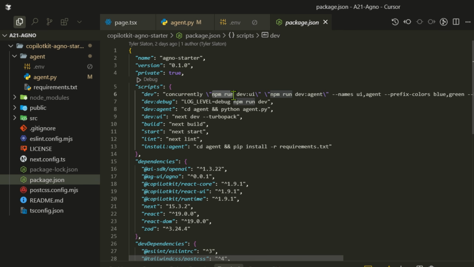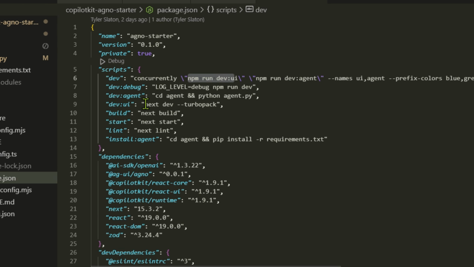First is we are running npm run dev:UI, which is this UI part. As you can see, this will start the UI. We are also running npm run dev:agent, and this is what is being run when we call npm run dev. Again, when we say npm run dev, this is going to run two things. First is npm run dev:UI, which is this, and then npm run dev:agent, which is this.